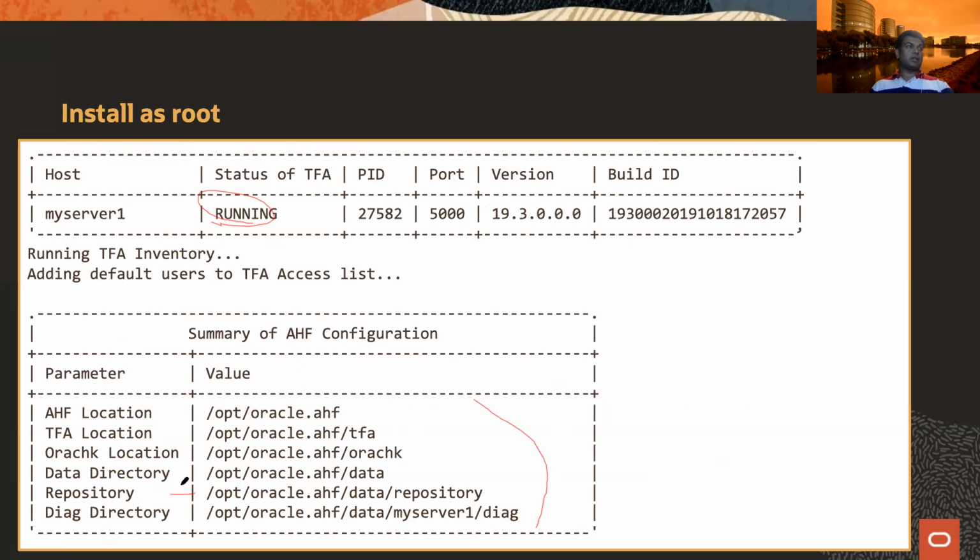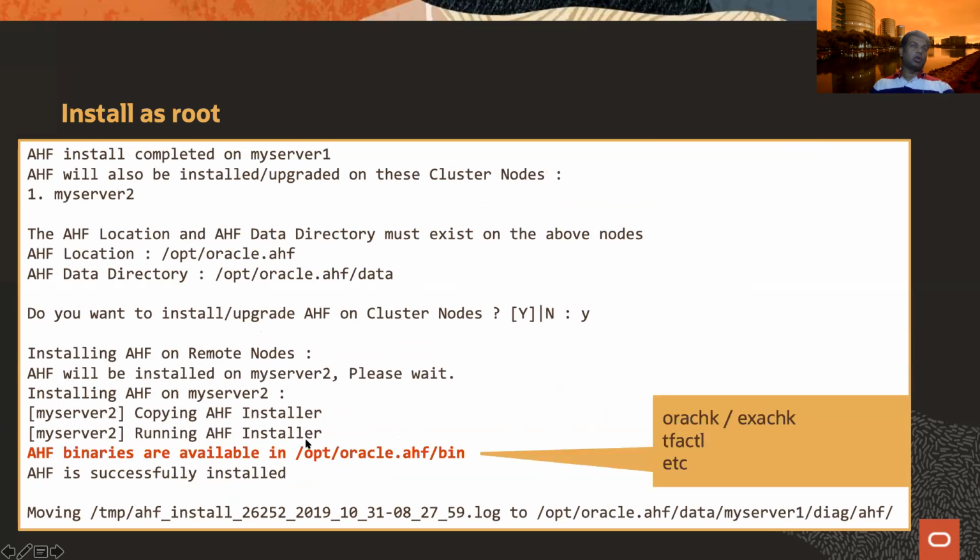Where the repository is, this is where all the TFA output files will go. This is where the data is stored. This is the diag directory. This is where the Autorun utility is. So you can basically see this as an output of the installation itself. All the AHF binaries that you need will be sitting in /opt/oracle.ahf/bin. That's where all these utilities will be found that you can invoke.